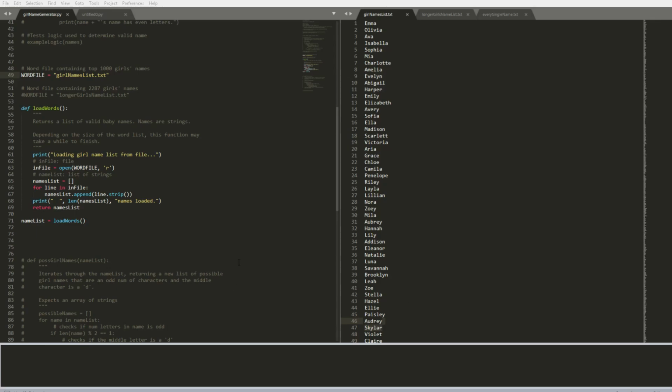Looking at the left side of the screen here is the program itself, and I commented out some of the stuff for now. But if you look on the right side, you'll see a list of names: Emma, Olivia, Ava, Isabella. This is a list I found online of the 1,000 most common English girls' names. I just copied and pasted them into a blank document, saved it as a TXT file, and then loaded it into my program over here.